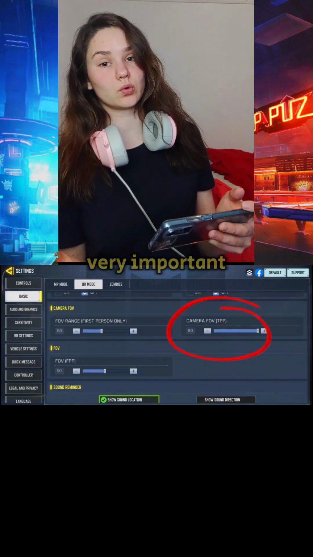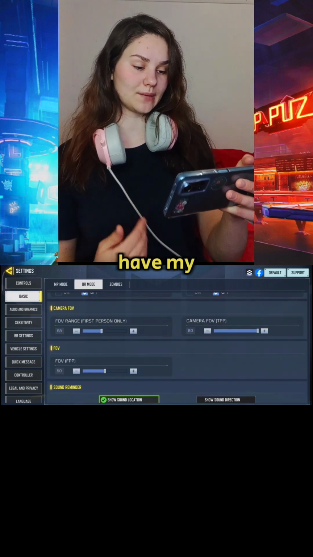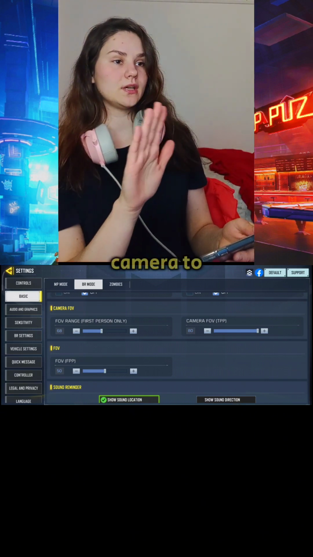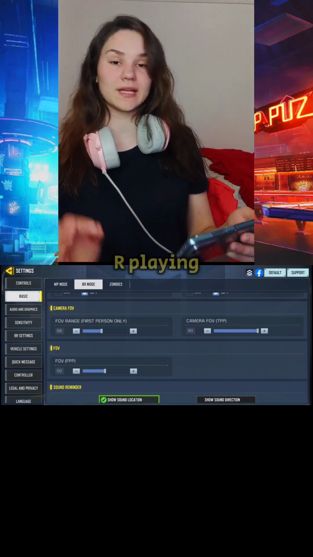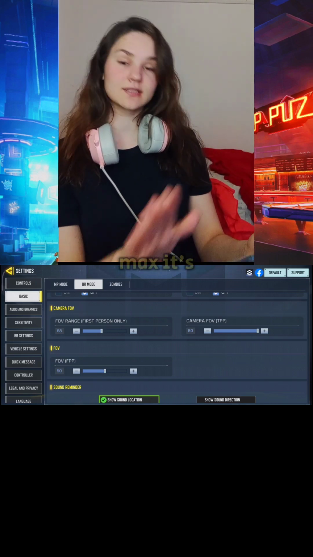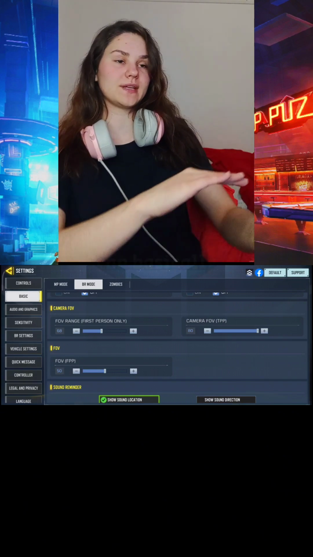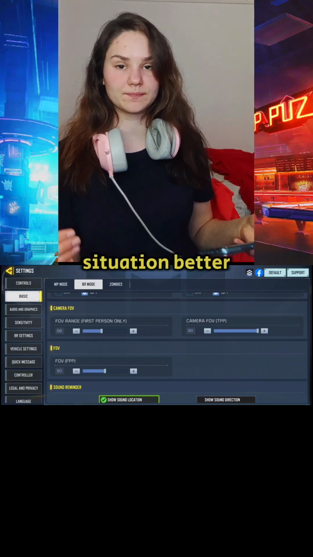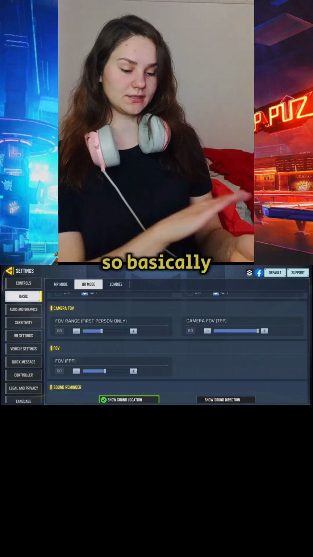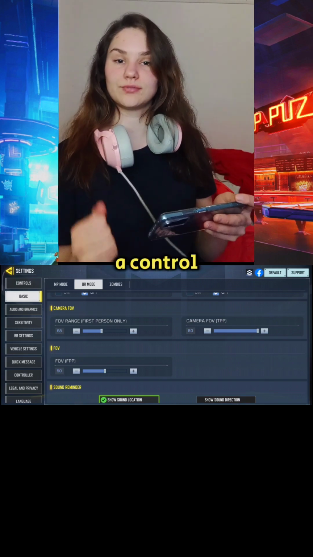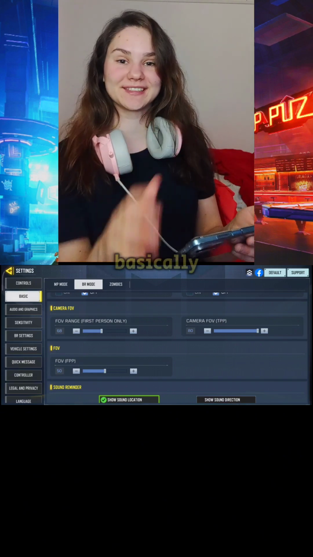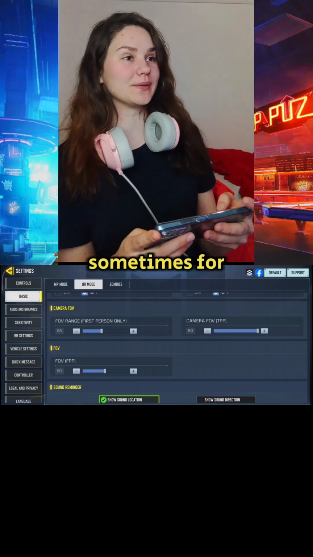Camera POV is a very important thing. For me, I have my camera POV set to max. That's basically the distance from your camera to your character. If you're in BR playing third person, your character will appear further away from your camera. If it's max, that's the furthest it can go. So you can basically control your situation better. In sliding shotgun fights, SMG fights, you have more control over your environment. If it's closer, then you're just right into your character, which is a pain sometimes for me.